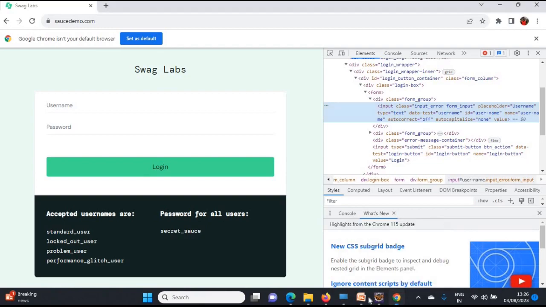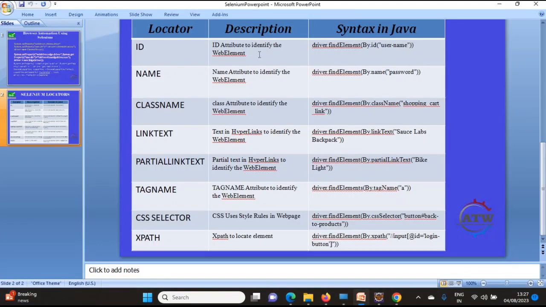The first locator, if you see, is ID. It's always advised that ID should be unique throughout the application, but again it depends on the development side. So always try to use ID if ID is available. We'll see how to use regular expressions, in case the ID is not unique, in an upcoming topic. So the first one is the ID attribute to identify the web element.